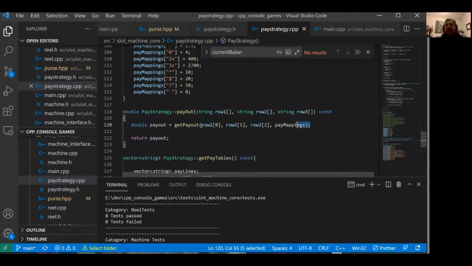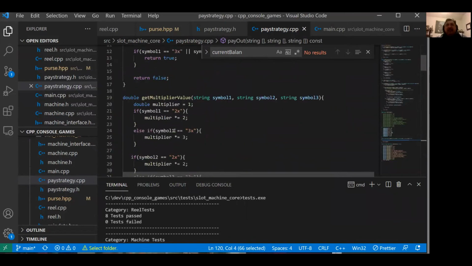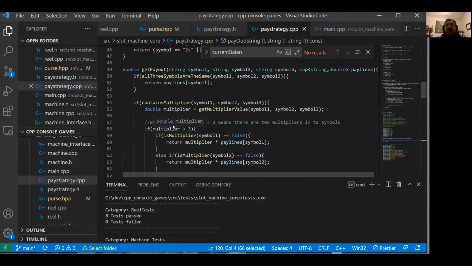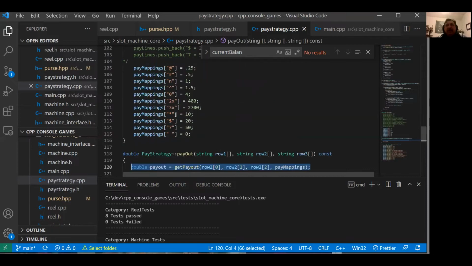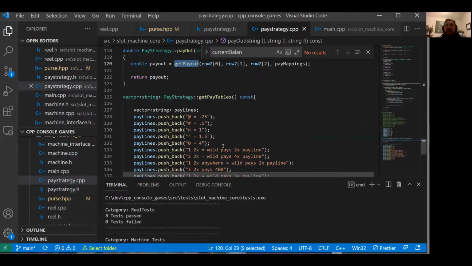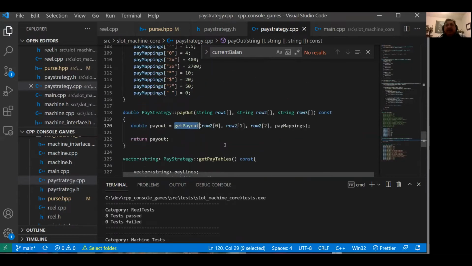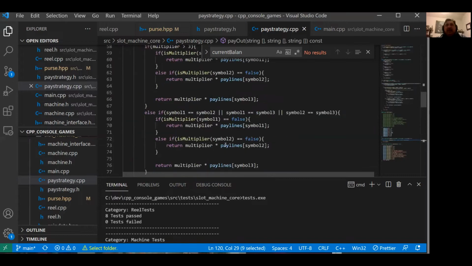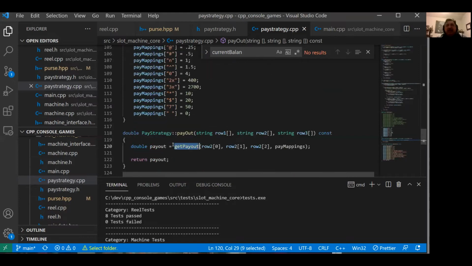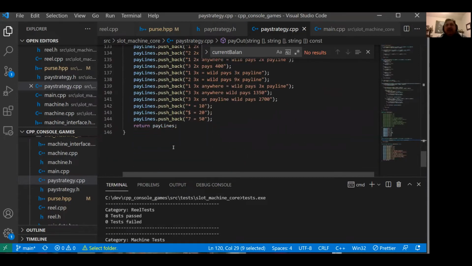So now to get the payout, you pass in the symbols, and that logic is actually up here, where you get the payout based on the mapping. So here's where the payout is, and this is what's going to return the value that you actually won. So that's all that I need for the pay strategy. And I needed to have it separated so that it's not coupled with anything else, output or anything like that.